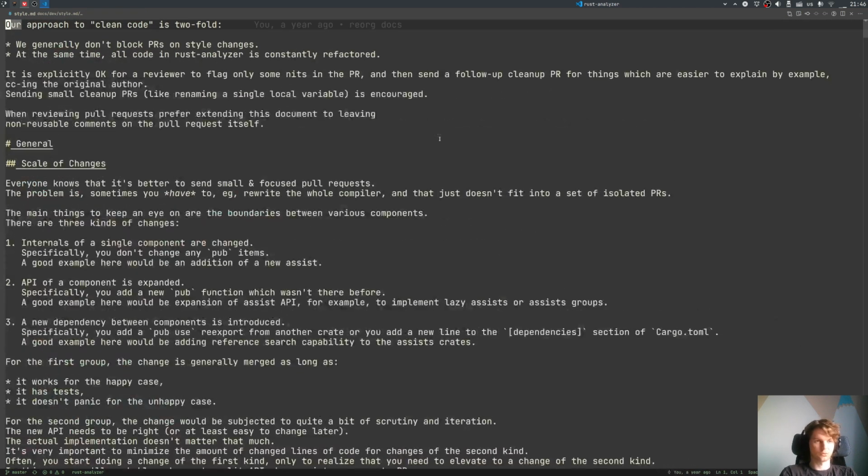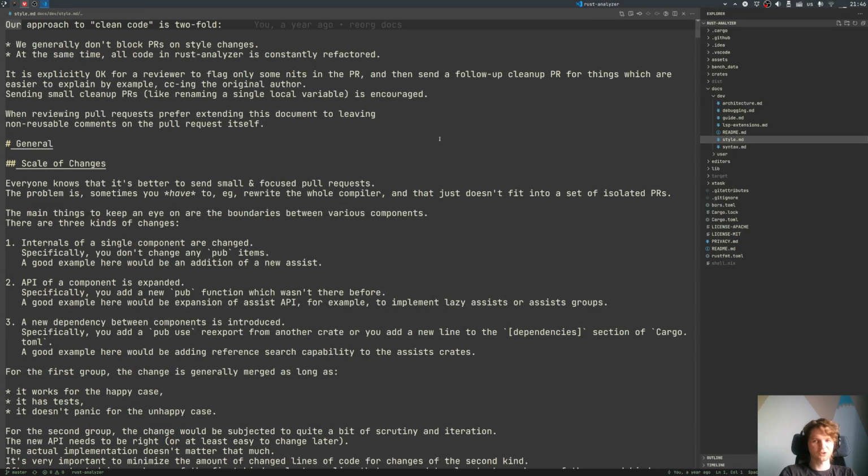So yeah, the style guide. Actually, I really like the style guide. I like that when I review pull requests, I can send links to this document. That way I try to make the culture of the code in Rust Analyzer more transferable, so that it's not just in my head. Okay, so let's see what else do we have here.